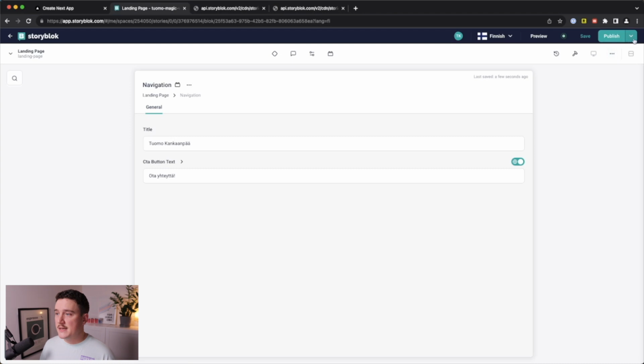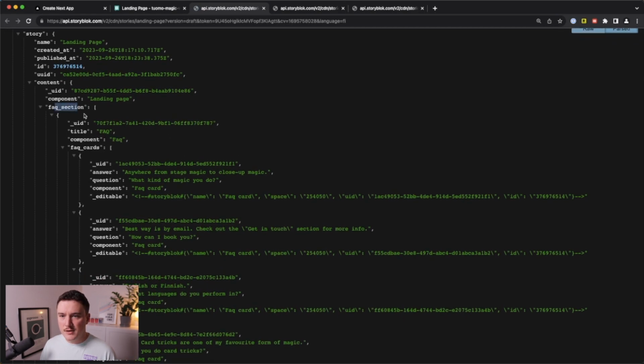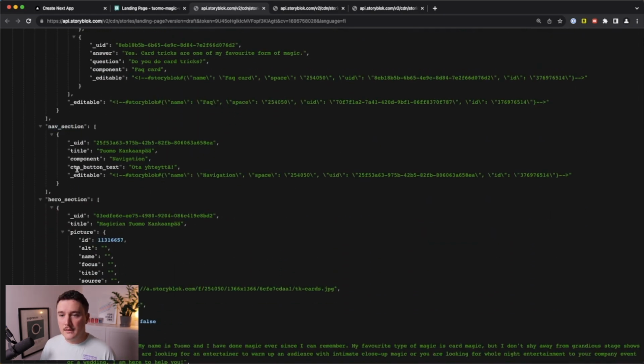Now if we check the draft JSON, I'm going to open it up from here, and note that I have Finnish selected up here. So let's open the draft JSON. I can see that all my other content, for example the FAQ section, all these fields are still in English. Nothing has changed. But now if we check the navigation section, the nav section, it shows the CTA button text in Finnish. So now that we added it as a translatable field and added a translation for it, it will be displayed in Finnish over here.